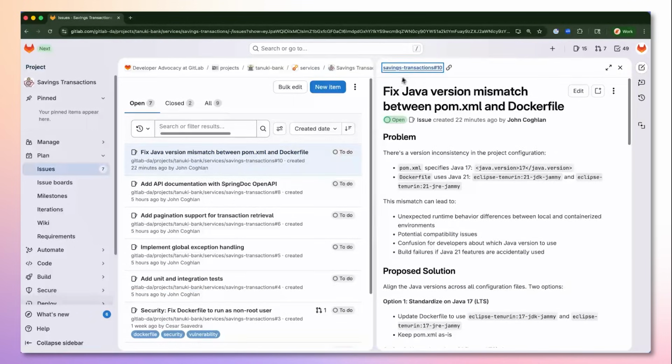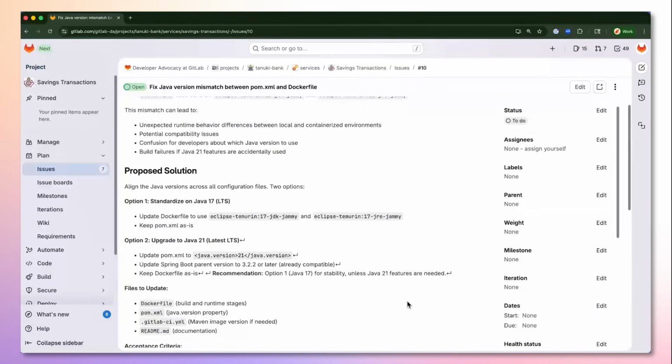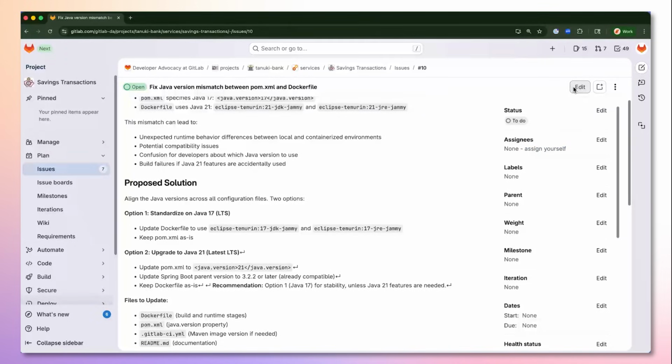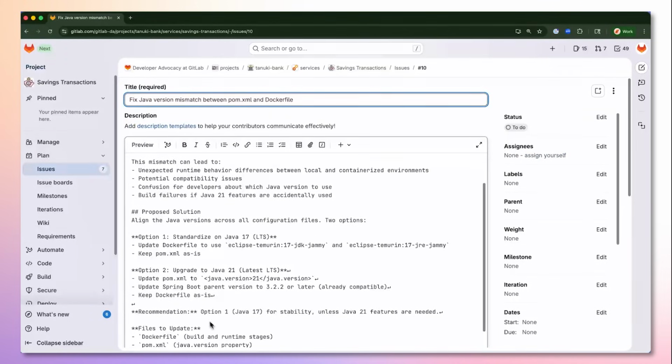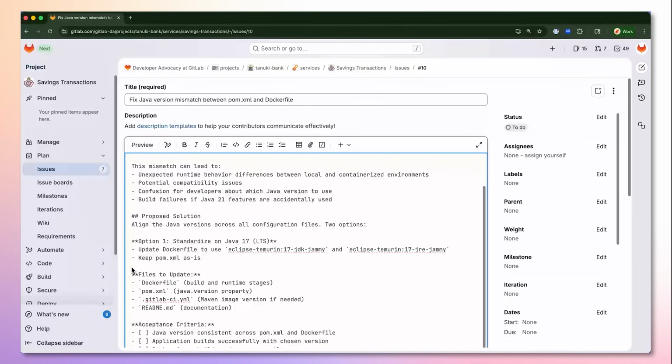I go to the issue list and I find issue 10. Let's review it. I see there's two proposed solutions. After reviewing the solutions, I like option 1 better. So I'll edit this issue description and remove option 2. That way it's clear that we're going with option 1. I'll also make a couple other minor edits.